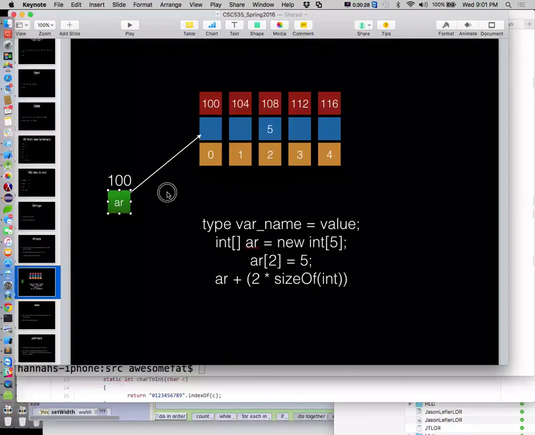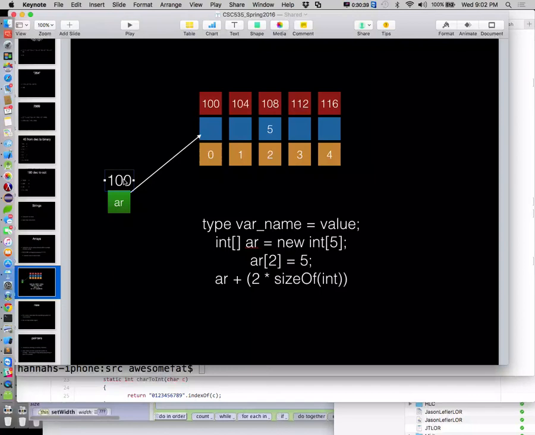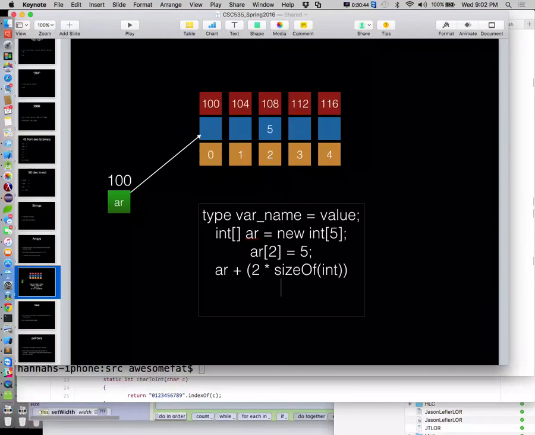All right? So when I say go to the base address of AR, we're saying go to AR, resolve it to its value. That's what we talked about earlier tonight. Every variable resolves to the value it holds at runtime, right? So what is this actually saying? It's saying resolve AR to 100 plus 2 times the size of an integer. We've said ints are 32 bits or 4 bytes. So 2 times 4 is 8. So this actually equals 108.